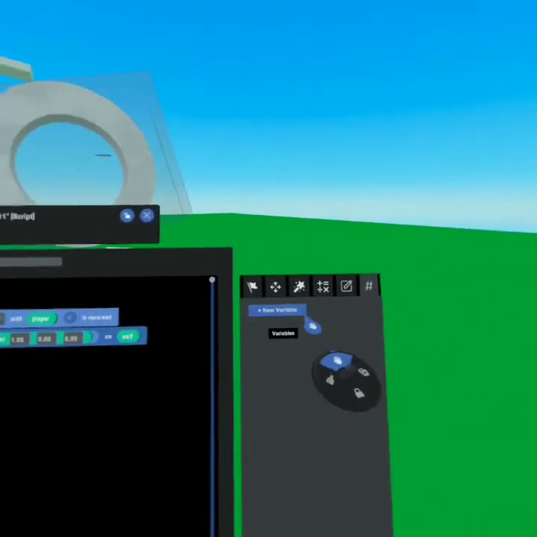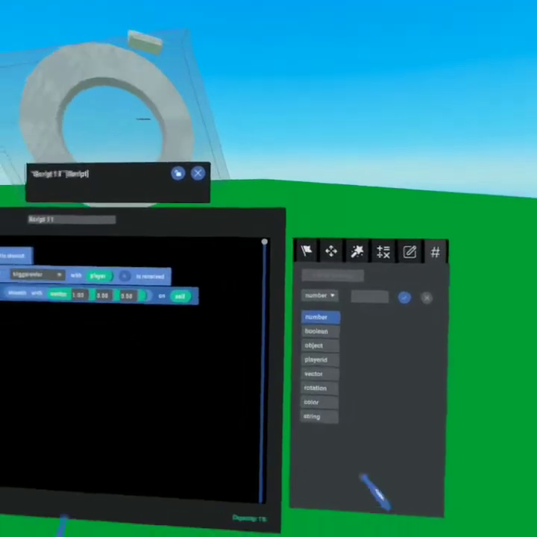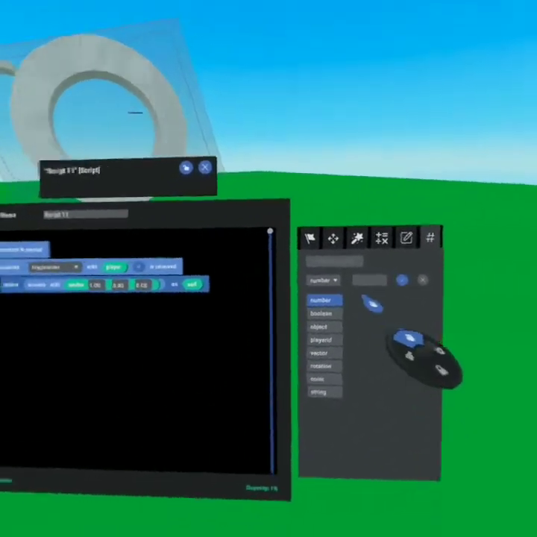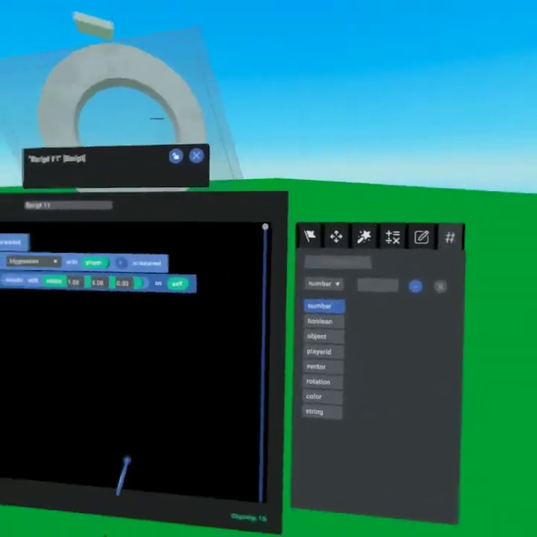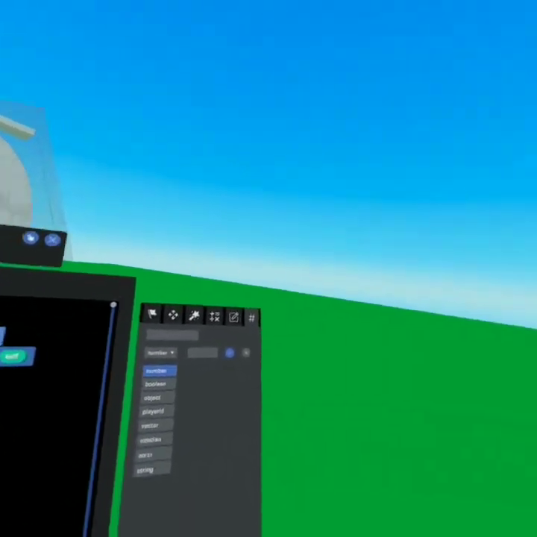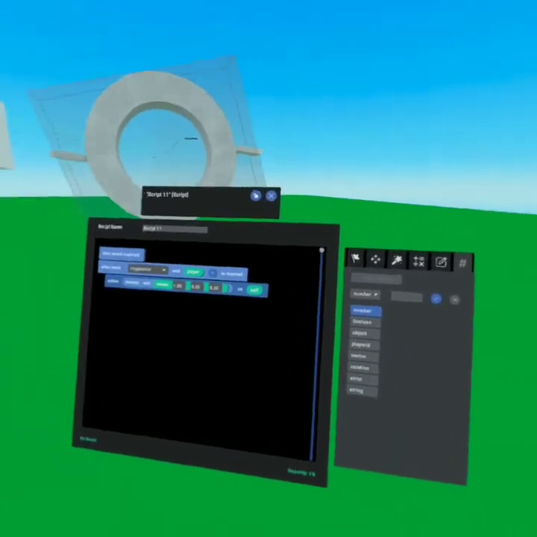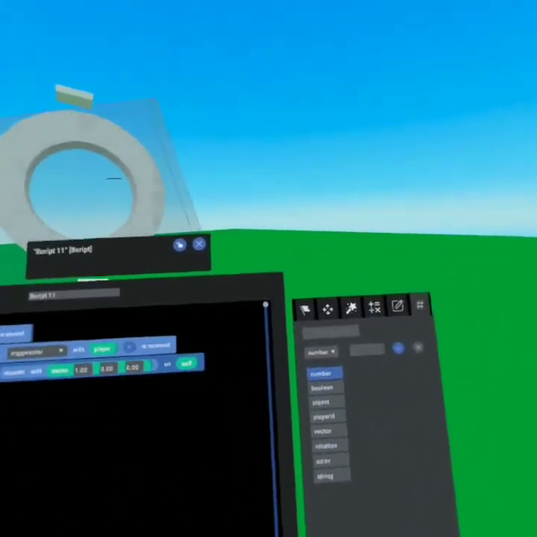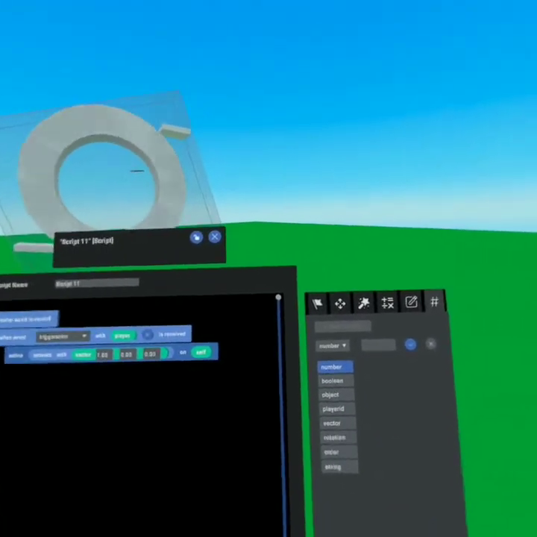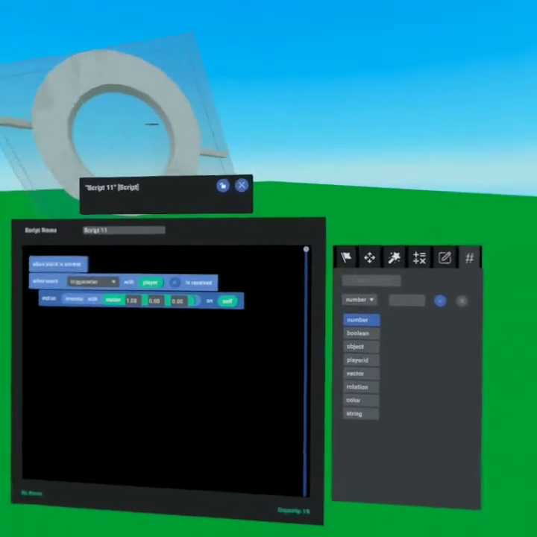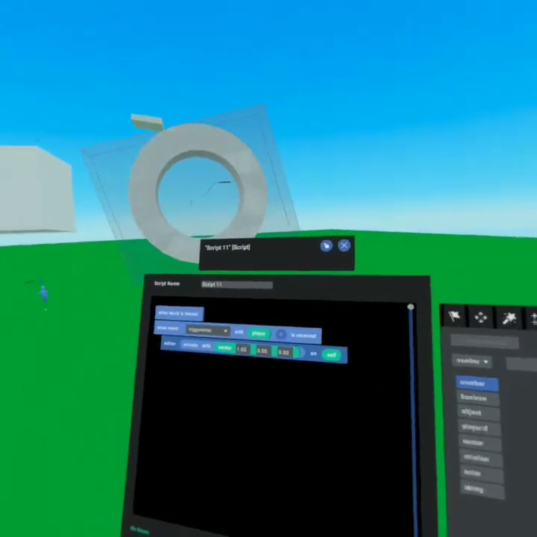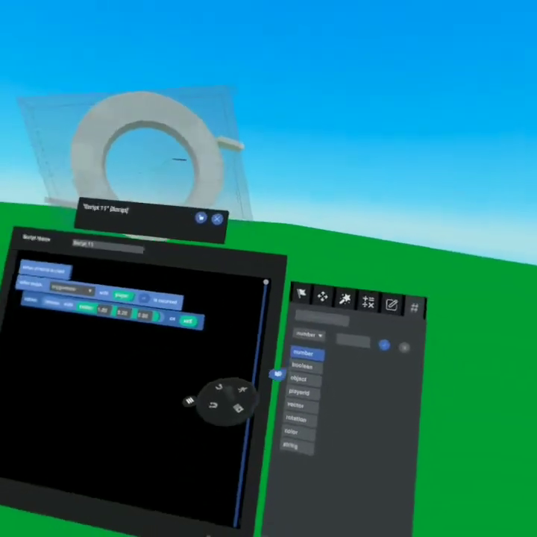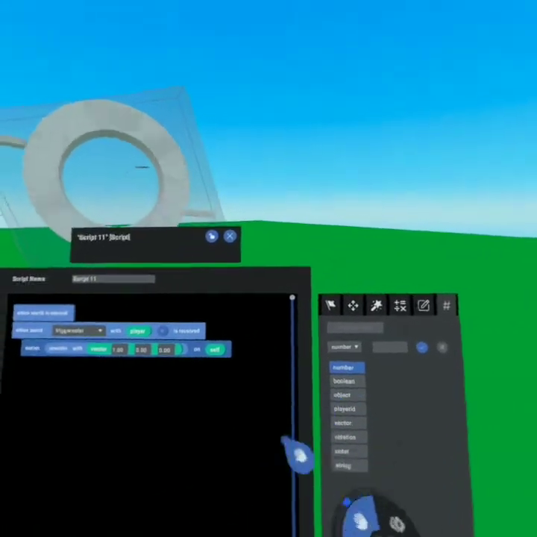So the number one thing is, what types of variables are there? If we click new variable under the variables tab, we're going to see these here. We're going to see numbers, which is pretty self-explanatory. It's just a number, 1 through infinity, however many you want to do. Boolean. Boolean is a true or false statement. It'll say, is it yes or is it no? And we'll go a little further into that as well.